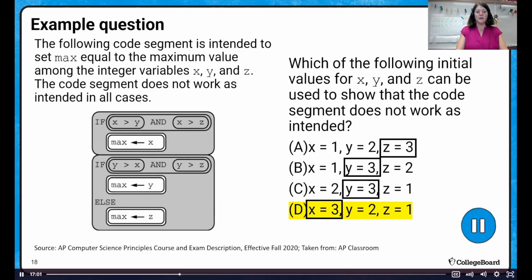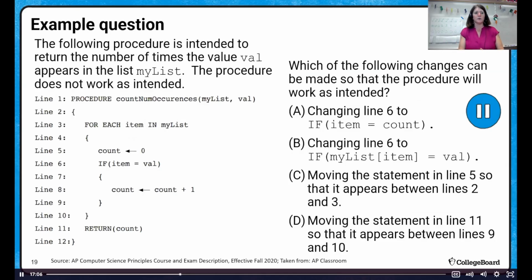We're going to move on to another example question. And again, anytime you can pause the video to catch up or make sure you understand. This one, we have a procedure. This time, the code is written in text instead of blocks. The following procedure is intended to return the number of times the value val appears in the list MyList. The procedure does not work as intended. Again, remember, looking for errors this time. That's what this first big idea is about. Which of the following changes can be made so the procedure will work as intended?